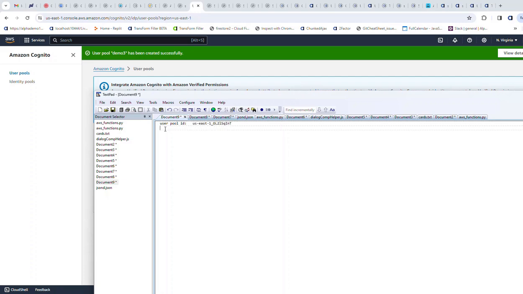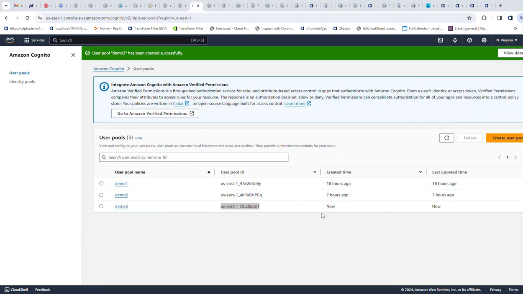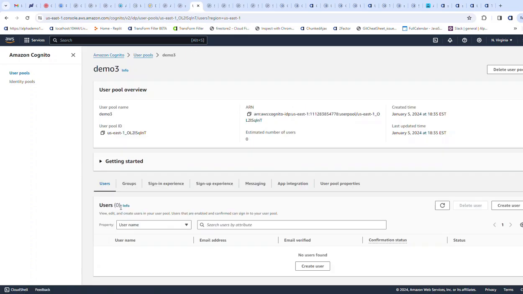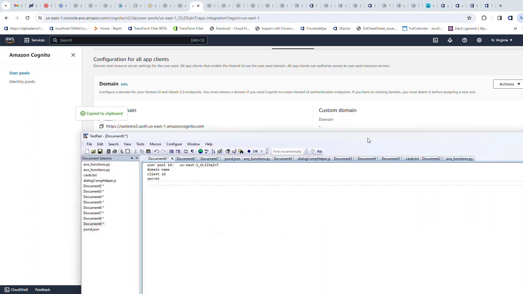We're also going to need the hosted domain name. So I'll just go here and type in domain name. We're going to need the client ID, and we're also going to need the secret. So let's go back to Cognito. So we'll go to demo 3 there. We'll go to app integration, and we'll see on app integration, here's the domain. So I'm going to just copy that to the clipboard and then enter that over there, domain name.